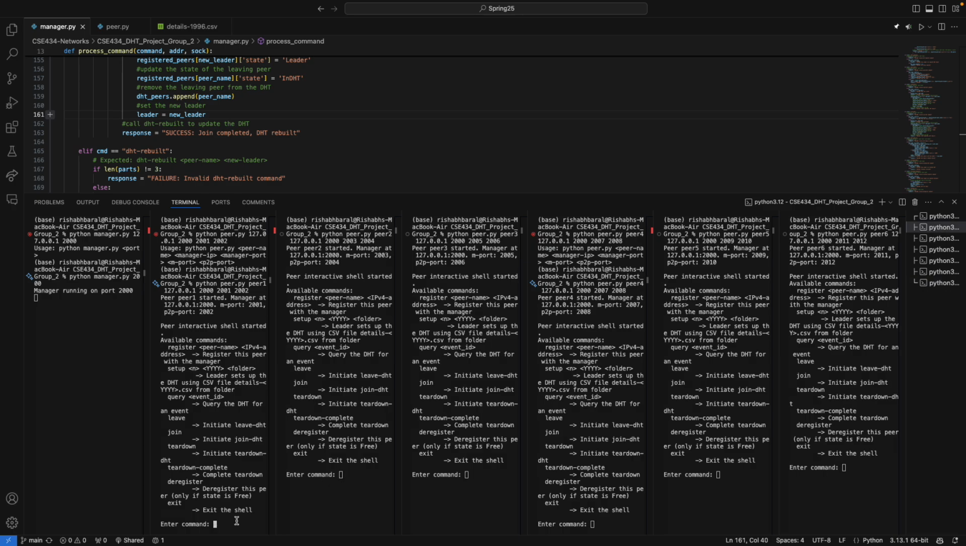Let's designate peer 1 to be the leader and ask it to set up the DHT here. Set up the DHT, 5 nodes. We need to register them first. Oh, yes, thank you. Making all the mistakes today, are we?